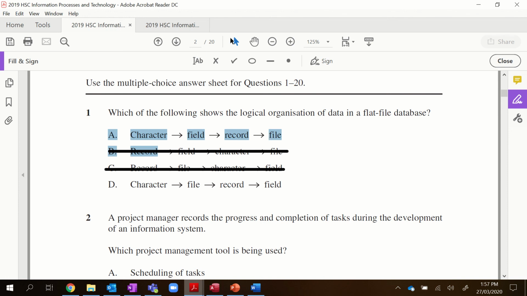Now, just a few points that I want to make. First of all, even if you know the answer to a question, spend the time to use process of elimination on the ones that are definitely wrong. And then say why the final one is definitely right.